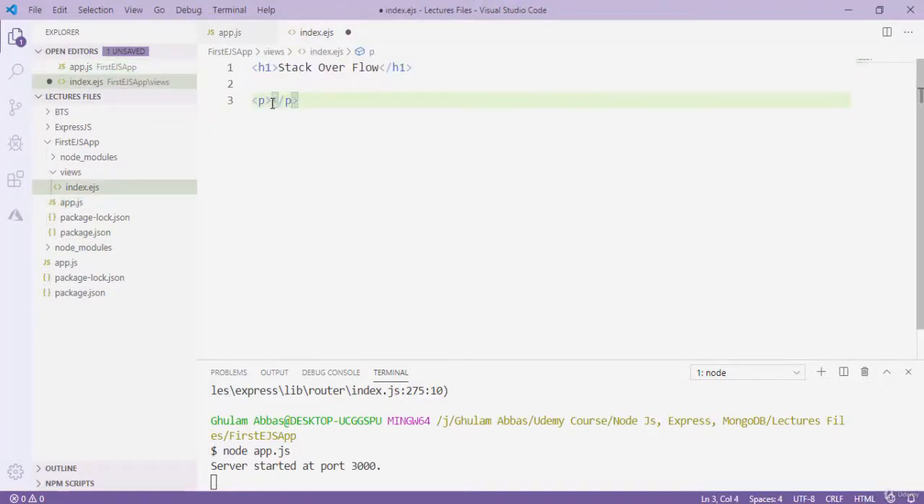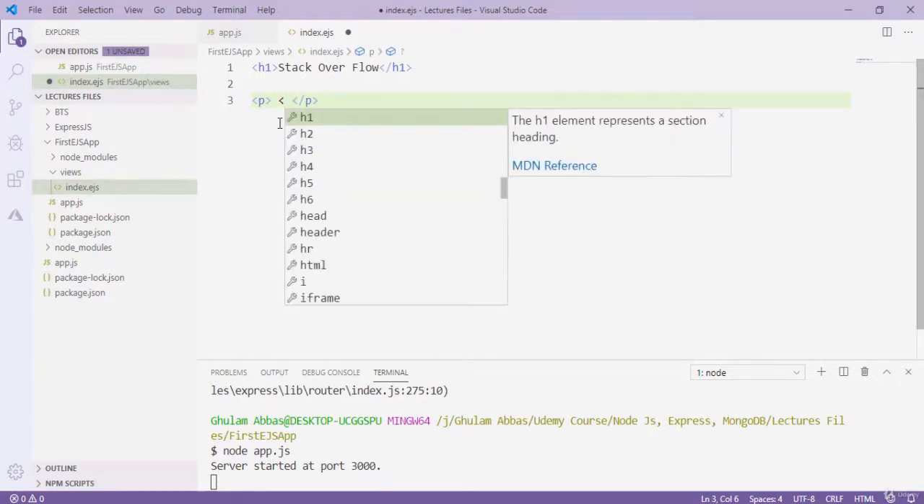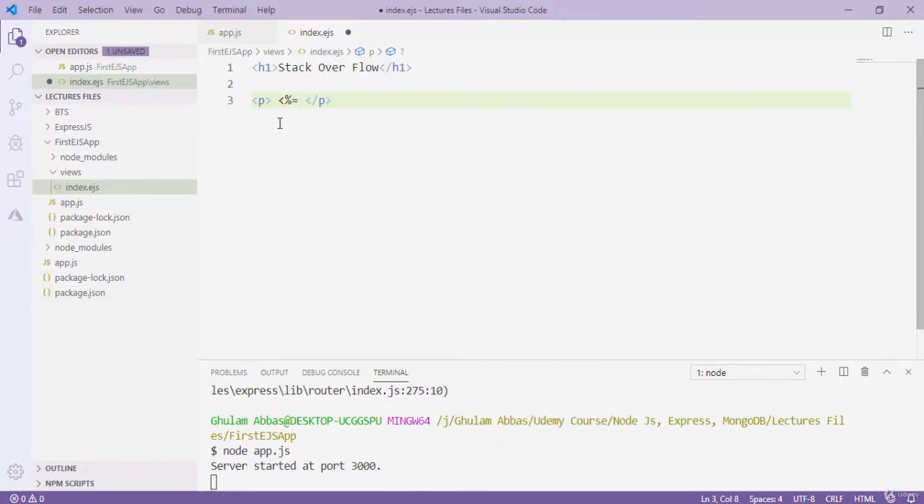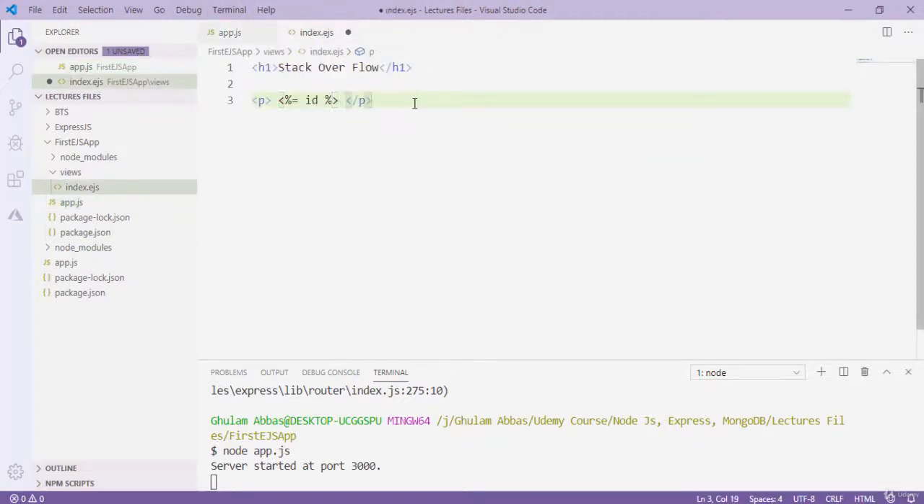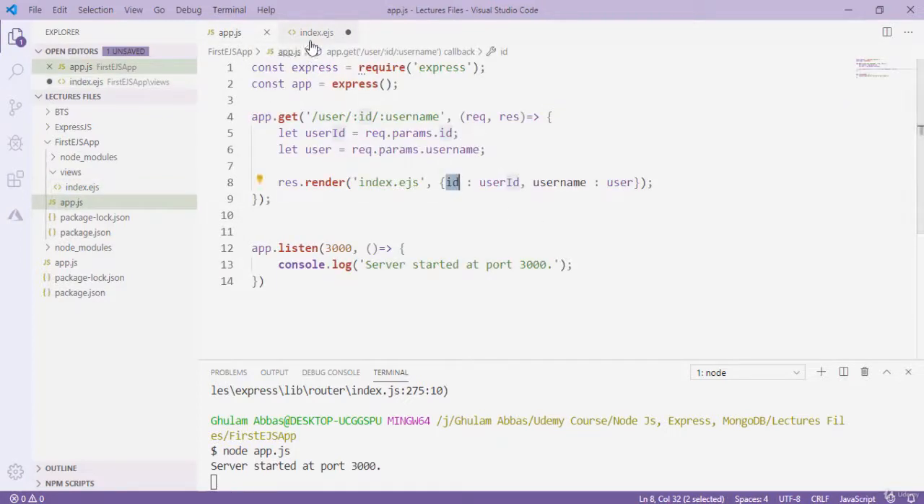Okay, so what I do to display the value, we have to use the tags of EJS. So for that I simply type here this bracket, then the percentage sign, then equals to, and then again percentage sign, and the closing bracket. Okay, so in here I have to pass the value, that is ID. Okay, this ID. In the same way, it's just Control-C and Control-V here and type here username.